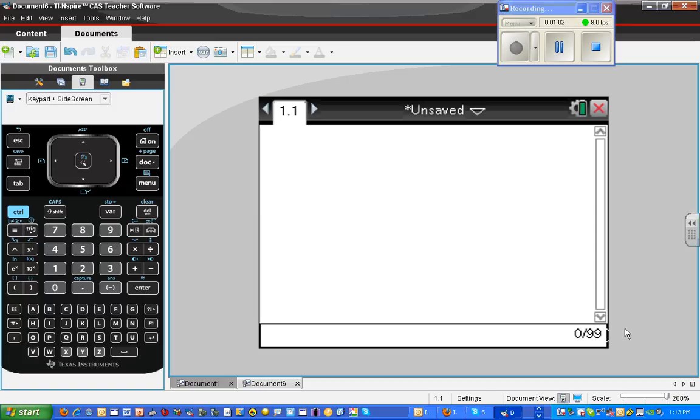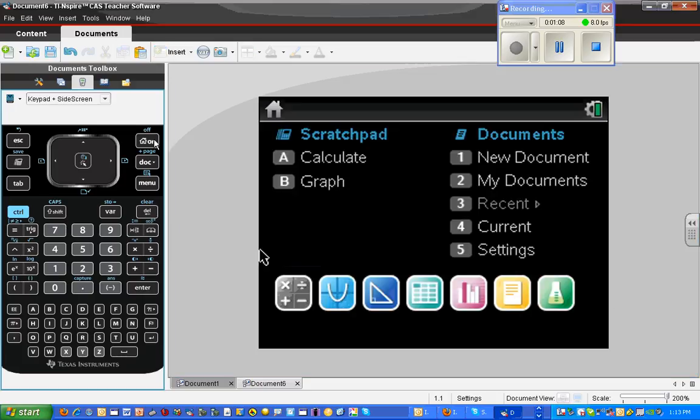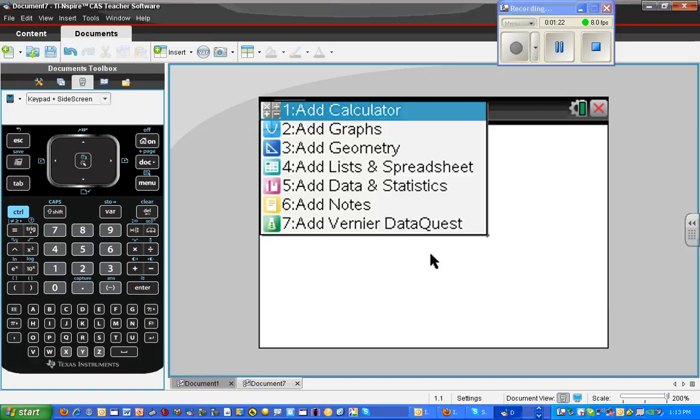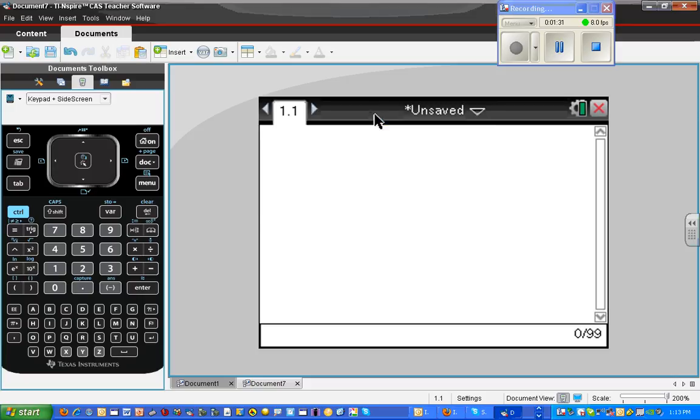So let's look at another way that we can insert a calculator page. If we go back to Home, we can go to New Document, and now it's going to ask me, do I want to save a document? Well, the one that's asking me whether I want to save or not is the one I just created. I'm just going to say no. When I do that, I'm prompted with all 7 applications, and I want to choose Calculator or add a calculator. And again, I get the same type of page.